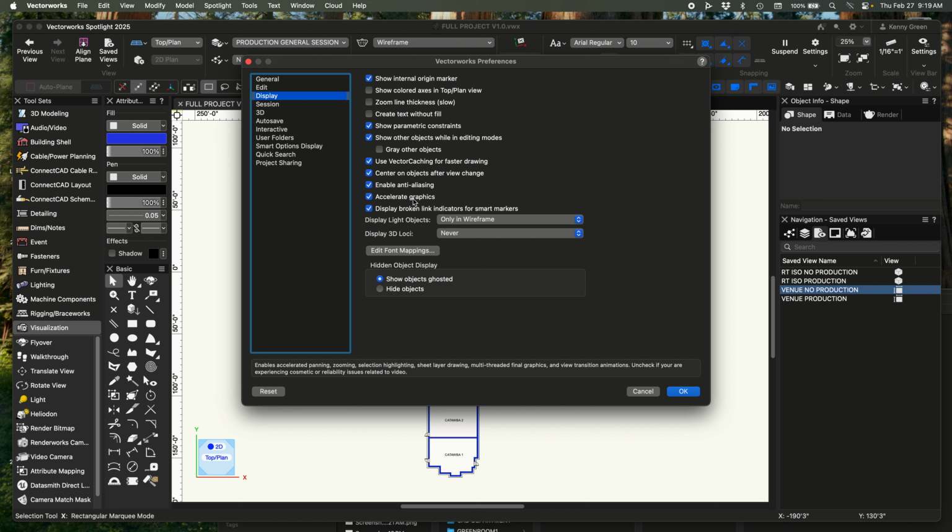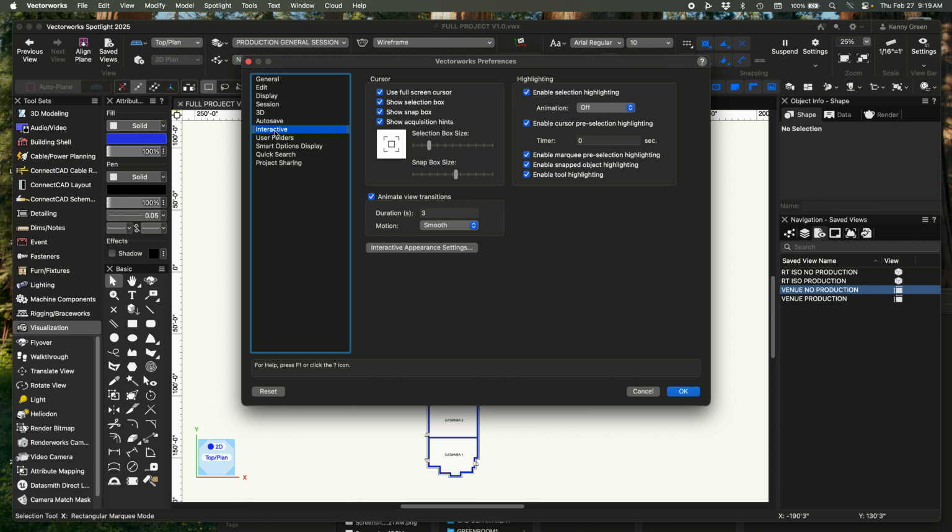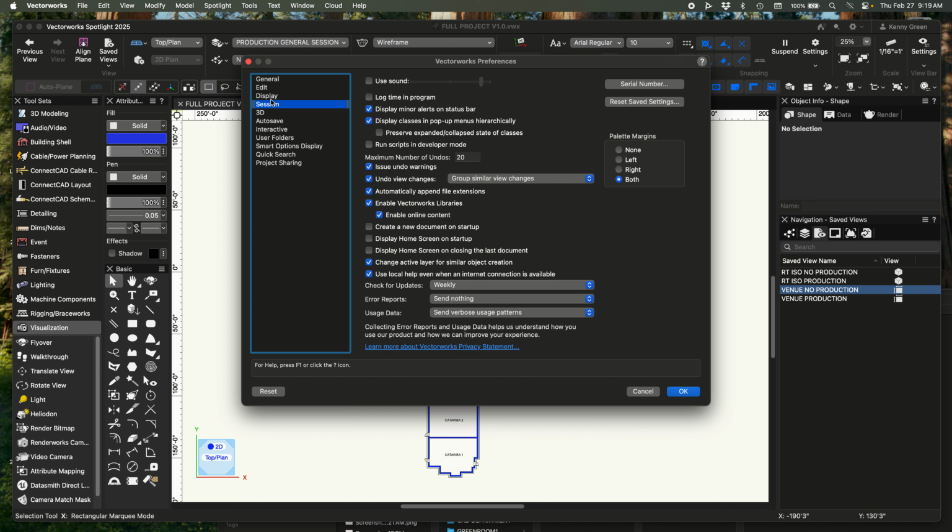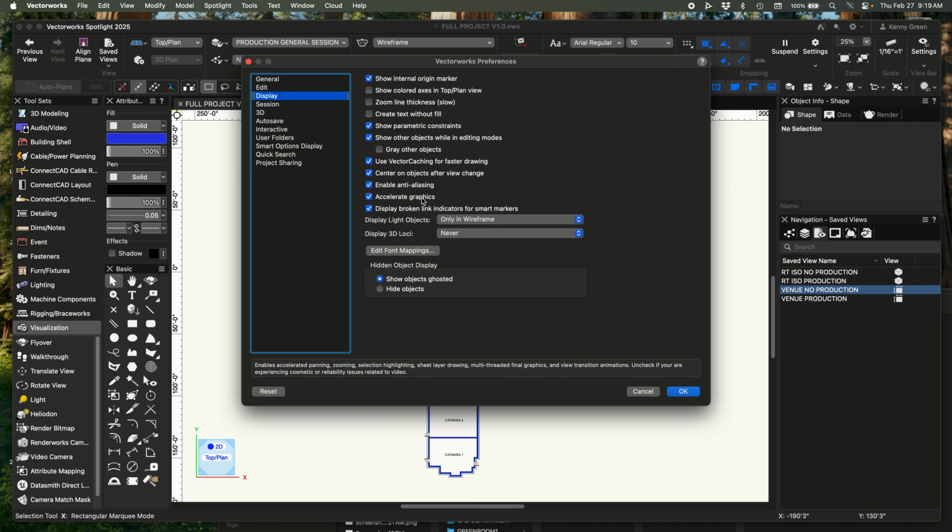But you want to make sure that accelerate graphics is turned on in order for you to see that change. And also on your interactive tab, you're going to want to make sure that animate view transition is turned on, and you can give it the duration, and you can pick decelerate, accelerate, smooth, or linear to go in between them. But this is how you're going to set up those view transitions when you're bumping through them. You need to make sure that these areas are turned on. Animate view transitions in the interactive tab, and accelerate graphics is turned on in the display tab, and that is going to ensure that you can slowly transition in between these saved views over here.